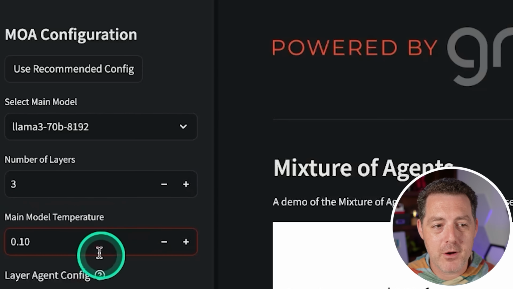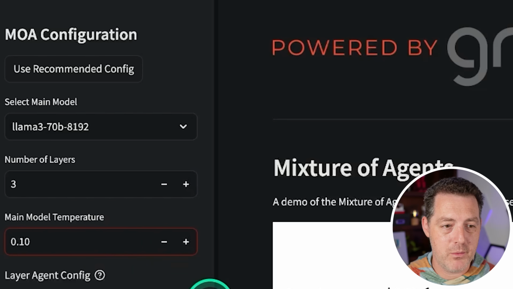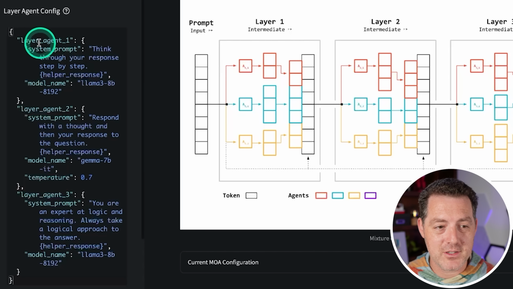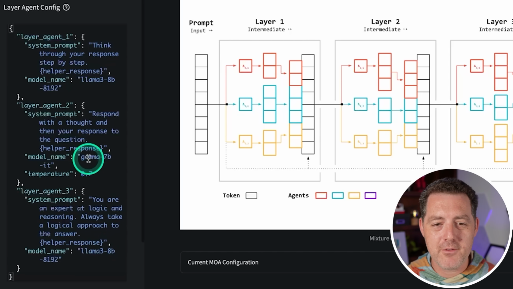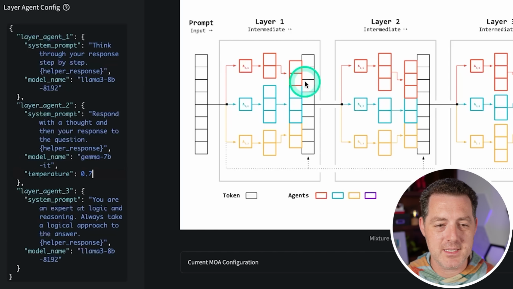Then we have the main model temperature. I am going to leave it where it is, but again, something else you can experiment with. And here is where we can actually customize the agents for each layer. So we have layer agent 1, layer agent 2, and layer agent 3. We're gonna be using Llama 3 8B, Gemma 7B, and then Llama 3 8B again. And of course, Groq has other models that you can play around with. And you would just change the model name right there. And you can also change the temperature and other settings as you see fit.